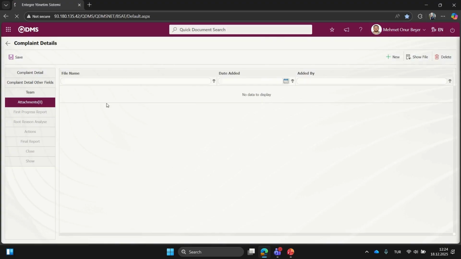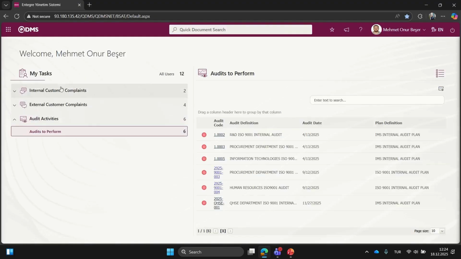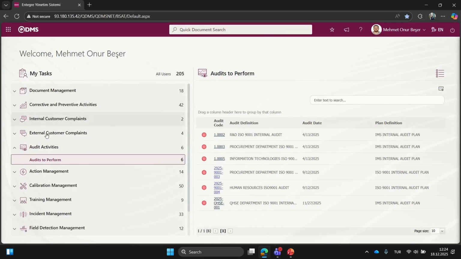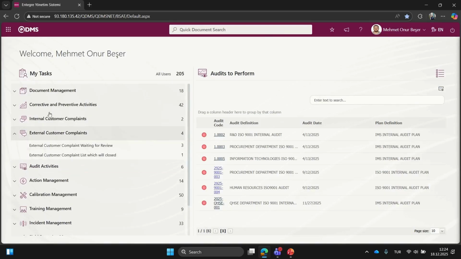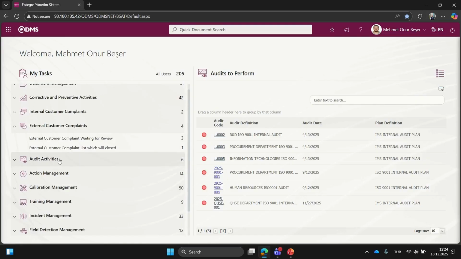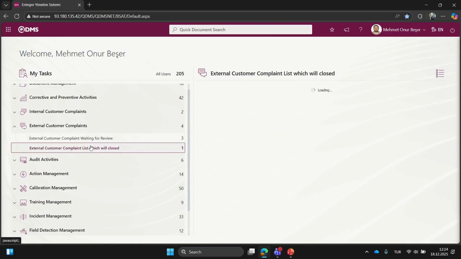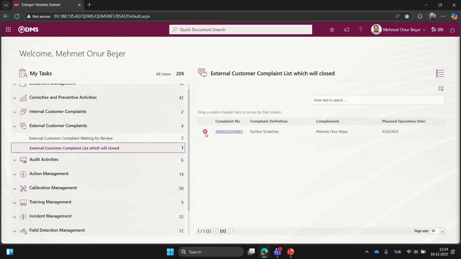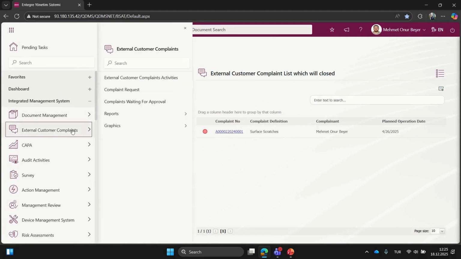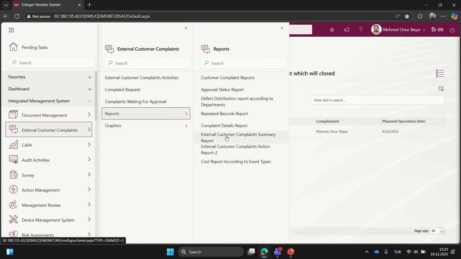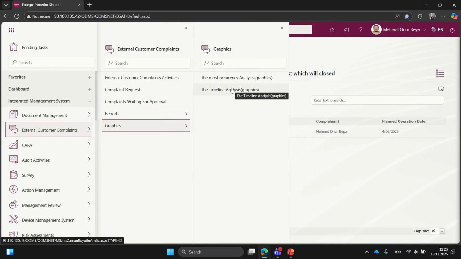Once complaints are opened, they will automatically be sent to the relevant person and appear on their pending tasks screen. All pending tasks will be displayed on users' screens like this. Expired transactions will be notified by email, notification, and push notification via the QDMS iOS and Android app. All customer complaint management processes can be handled digitally, and related reports and analyses can be generated.